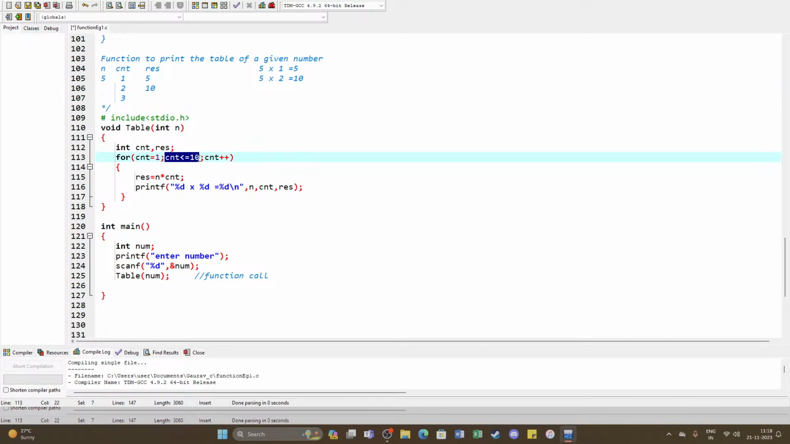3 is less than or equal to 10. Yes. Again, res is equal to number into counter. So 3 into 5, that is, res is 15. Again, %d into %d is equal to %d. So it will print here 5 into 3 is equal to 15.